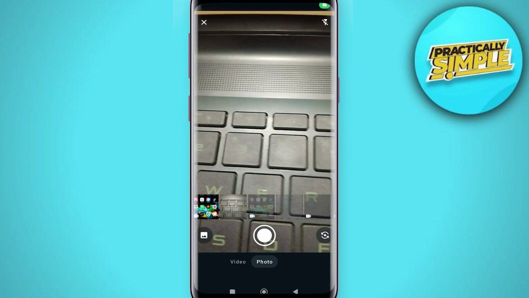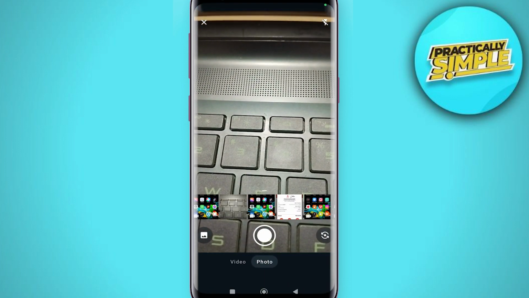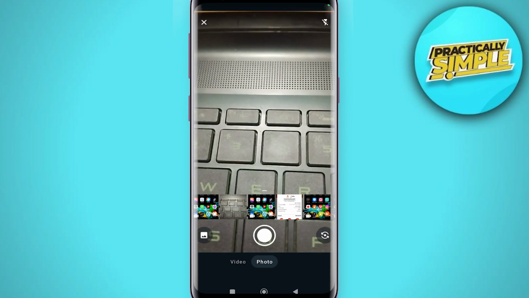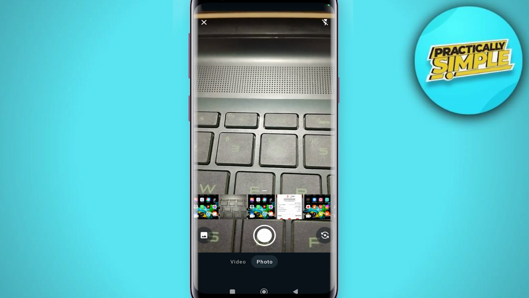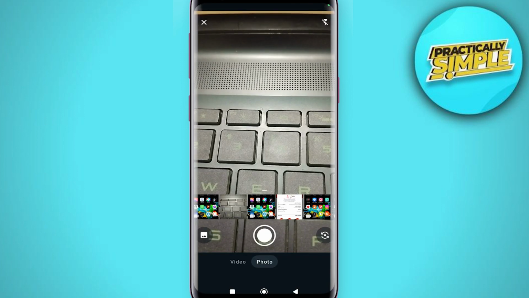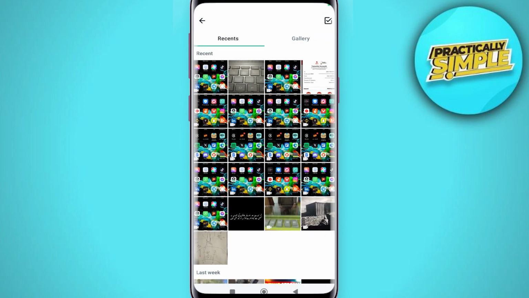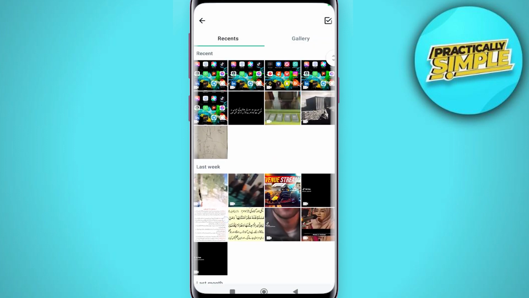So in here you can either create your own video or picture or you can browse your gallery. To browse your gallery, just tap the icon which you can find in the lower left portion of your screen if your desired photo or video is not found in this area. Now select the photo or video that you want to upload.